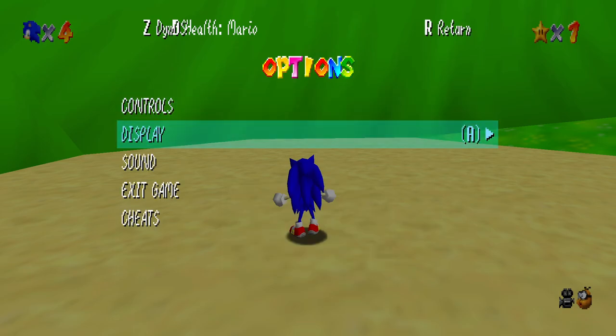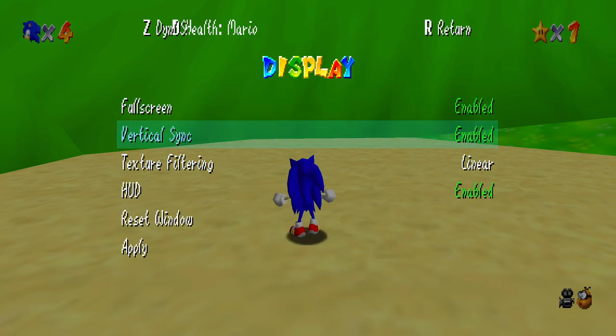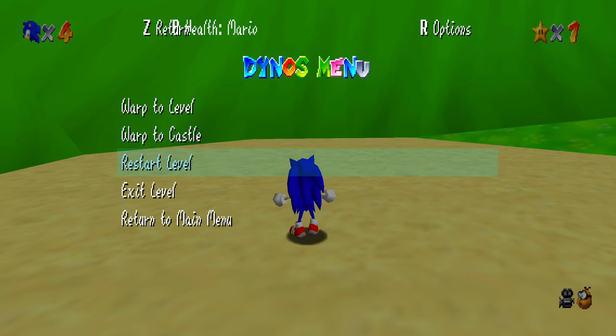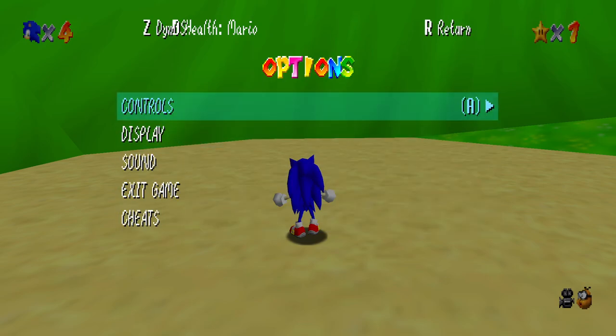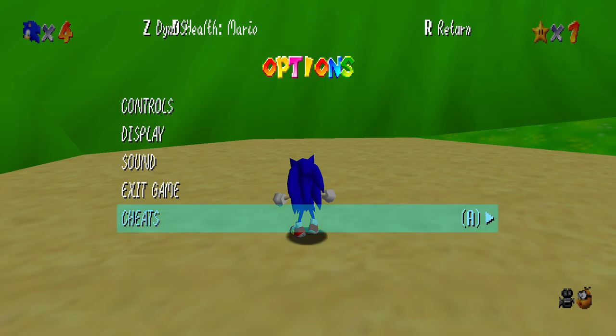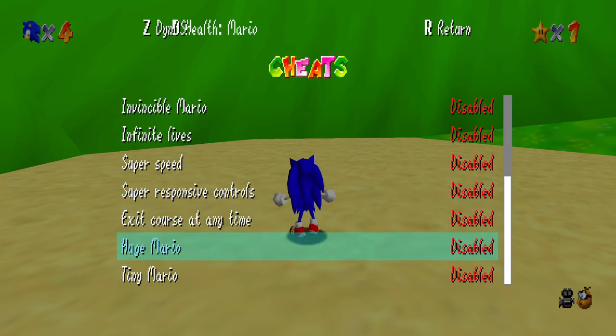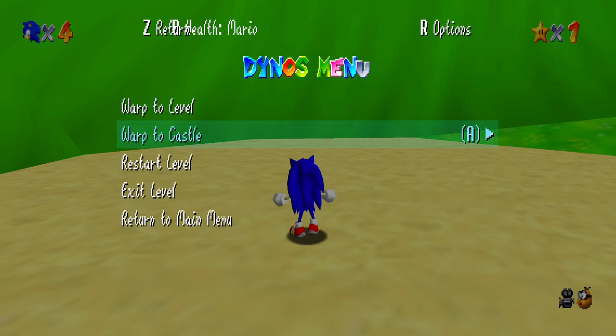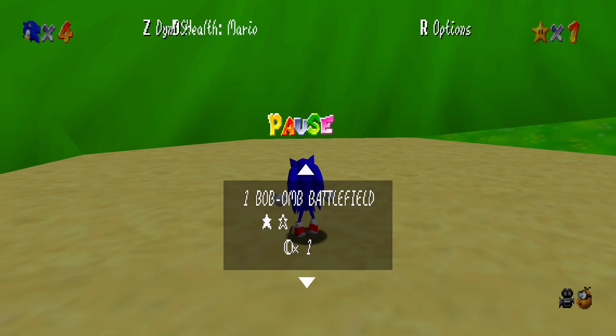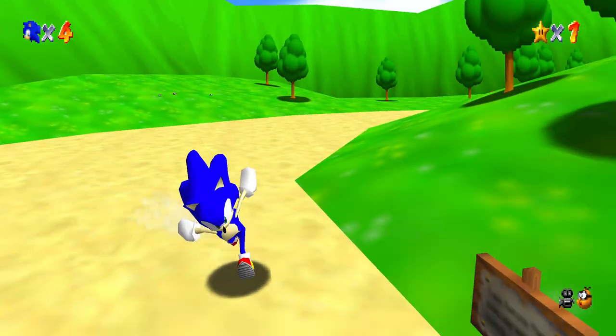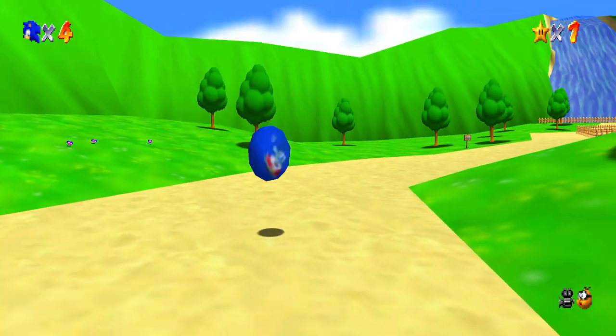But yeah, there's a whole bunch of options and stuff. You can do different display types. Go back. You can warp into the castle. You can restart a level. There's so much you can do. There's cheats. What? Oh, man. This is cool. Super responsive controls. I don't know what that is. It doesn't feel any different.